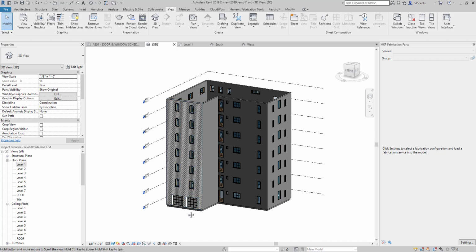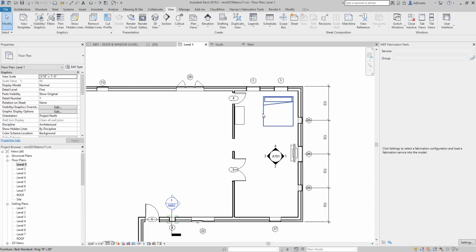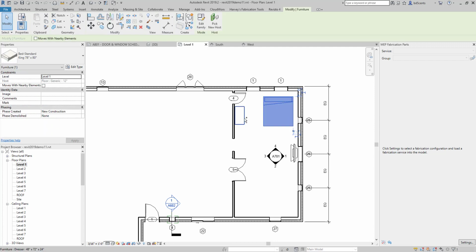So that's super helpful. Now the light bulb's pretty helpful as well. This is the reveal hidden elements button. You can hide an individual object in a view without hiding all of the same objects. So an example is hiding a specific piece of furniture without hiding all of them. So if I go back to floor plan level 1 and I wanted to hide the bed and dresser, I could select both of those.